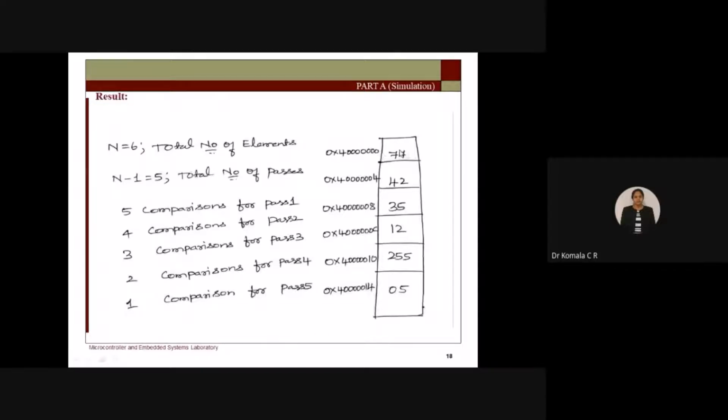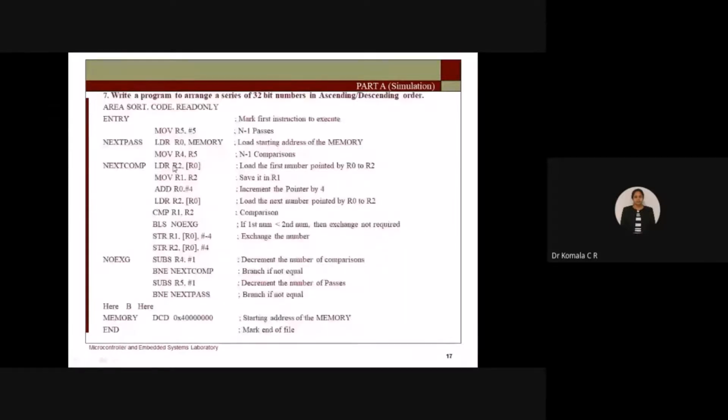So load register R2 from the content of R0. That means where R0 is pointing, R0 pointing to the location 0x4000, from there the content is loaded to R2. So what is R2 holding now? The content of R2 is nothing but the first number. First number is 77 in our example. Now before I compare with the next number, I want to use R2 once again to load the second number.